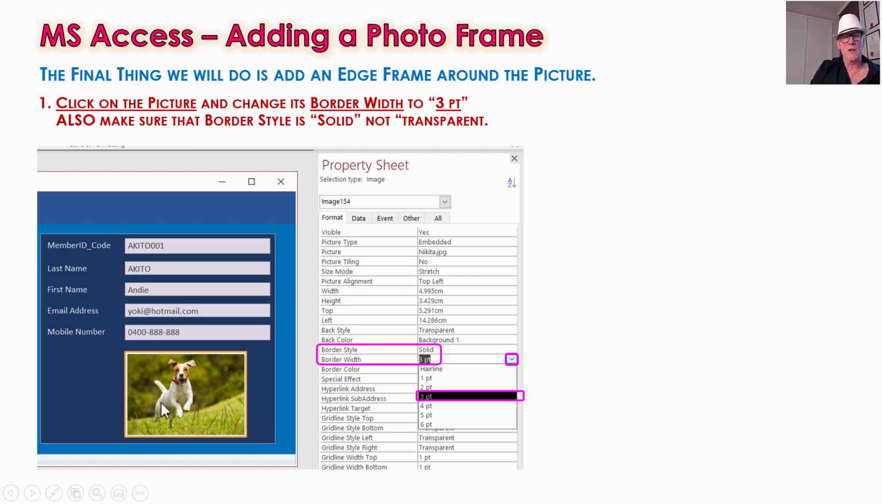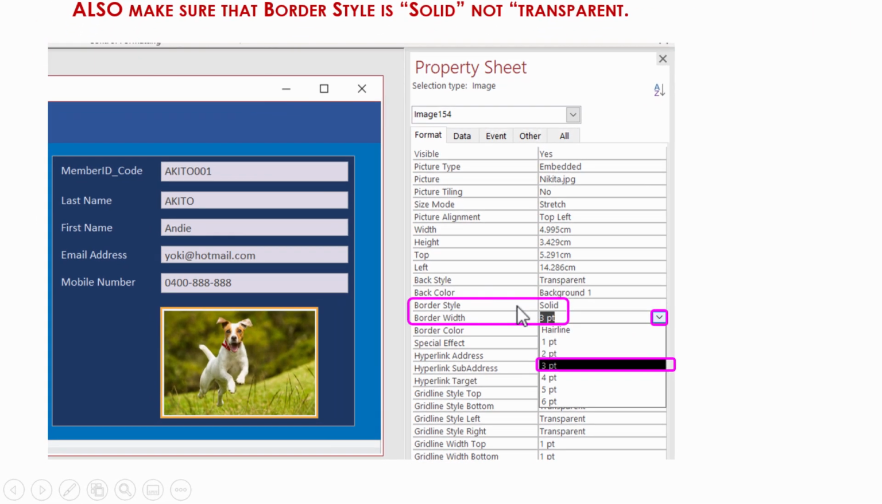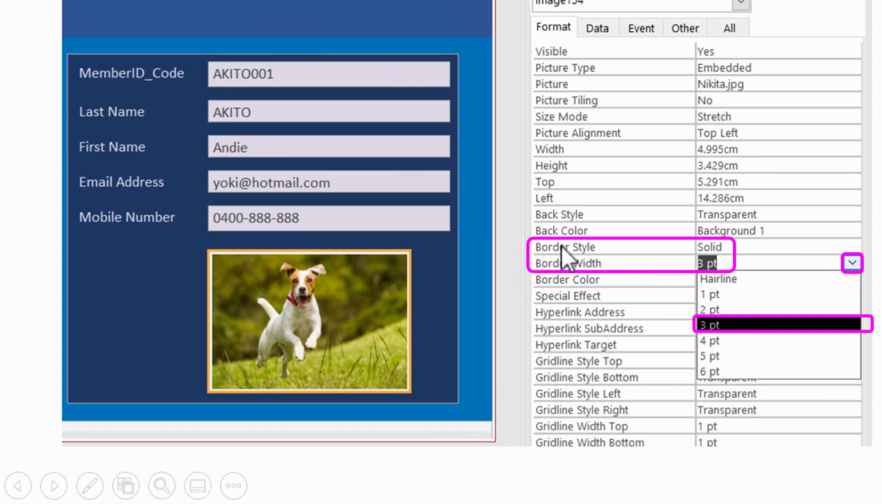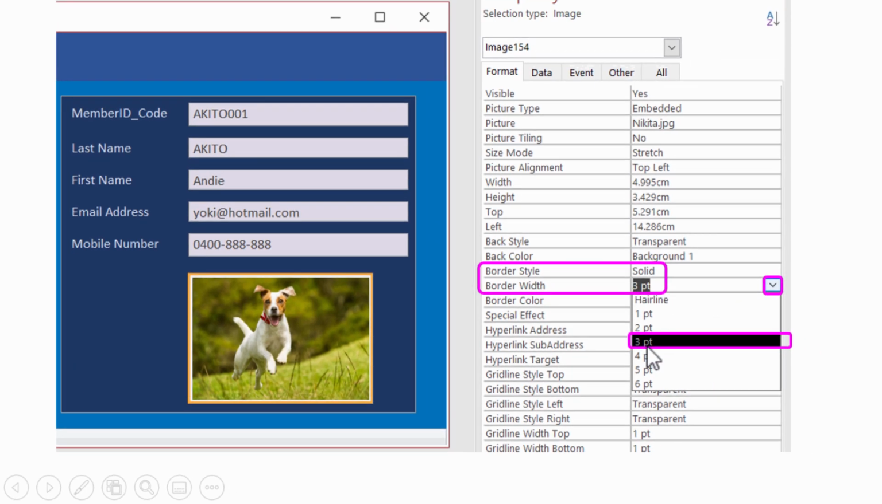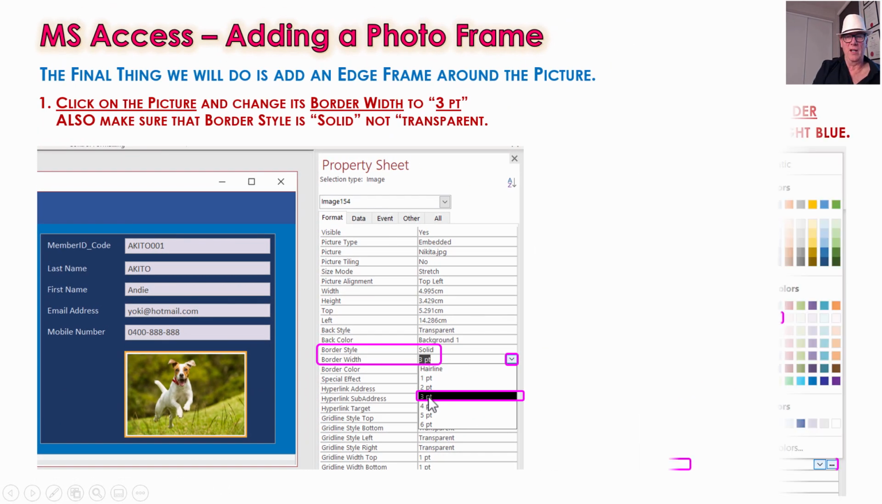So you click on the picture box, and you need to change the border style. It'll be on transparent. Border styles for these sorts of things, this needs to be solid. So change that over so it says solid. And then this border width property will be on hairline probably. Change it so it's on 3 point. That's the thickness of the border. So we want a solid border that's 3 point thickness.